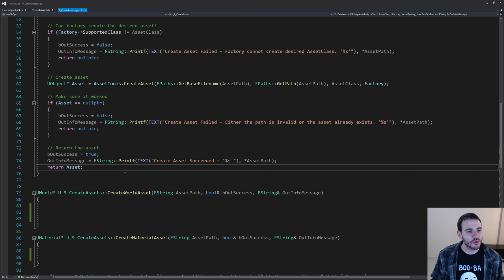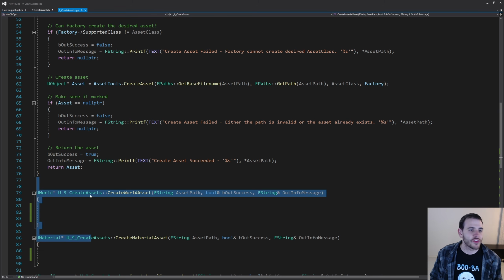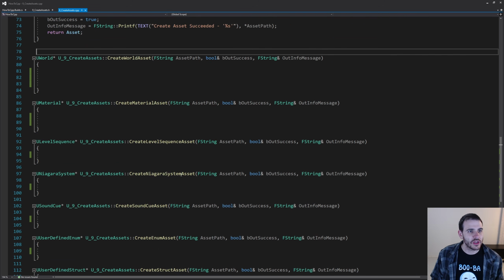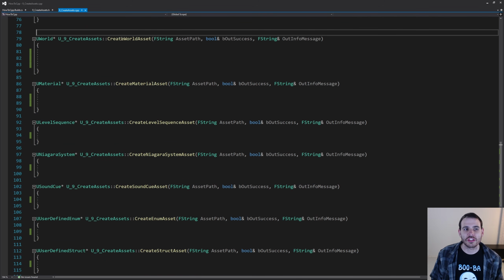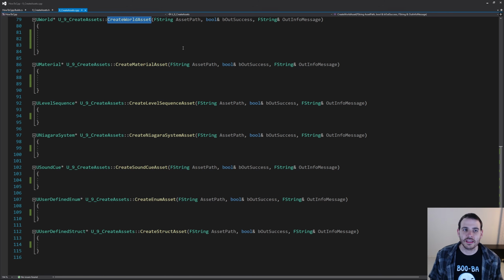Okay, good. So now we're done with the big chunk of today's video, and now it's just time to do all the other wrapper functions right here. So I'm just gonna scroll down a little bit right here, and we're gonna start with the create world asset. And for this one, and also for the material asset, we're going to use factories because I want to show you how to use a factory and provide it to the create asset function we created before.